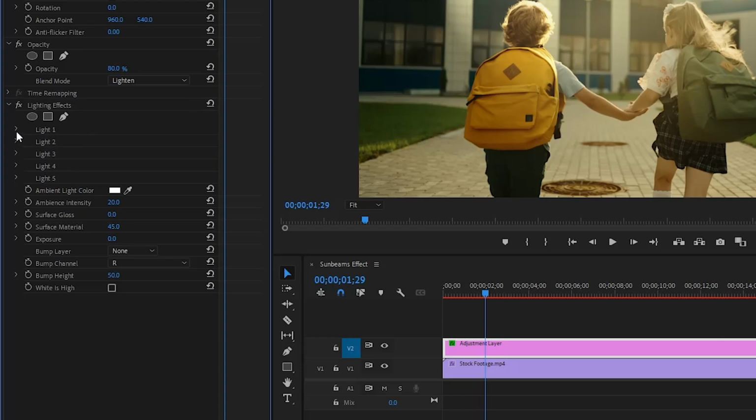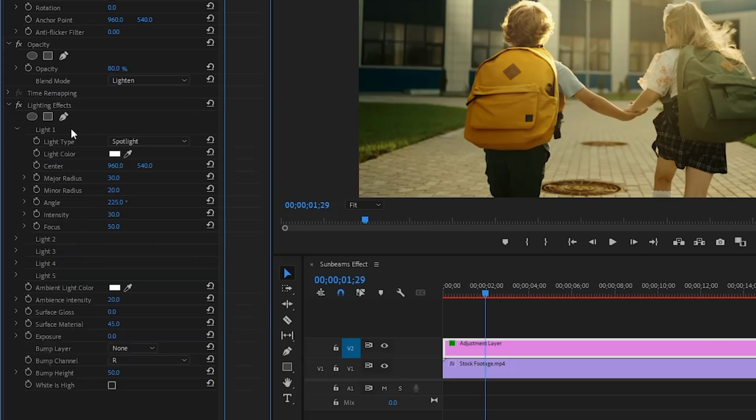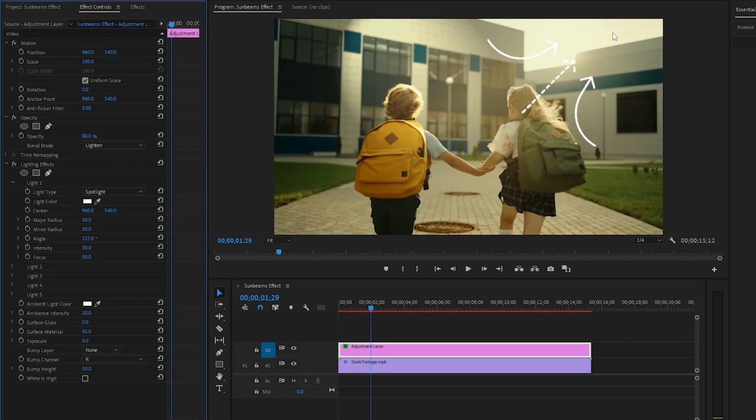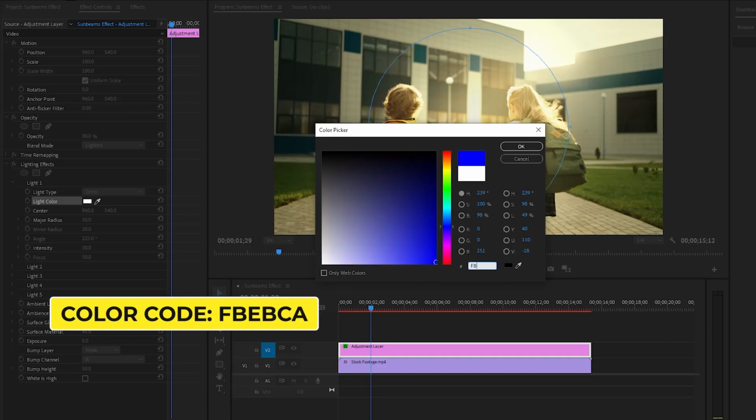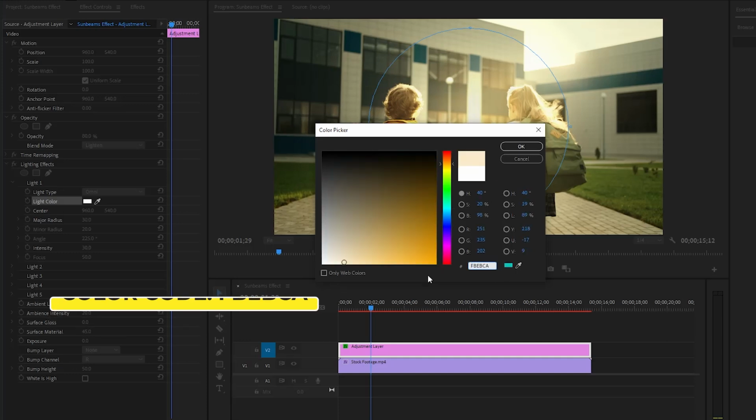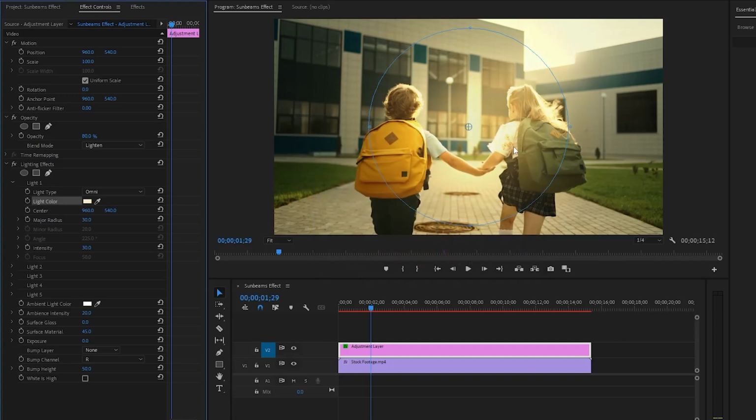Let's expand the Light 1 properties. I am going to create a sunbeam effect for this corner position. Next, from the Light Type parameter, we have to select Omni. This Omni parameter controls the light from all directions. No worries, we will change the sunbeam direction a few moments later. In the next step, we have to change the light color. That's why I'm going to select Sun Color. This looks like Crayola's yellow color. Next, let's click on OK.